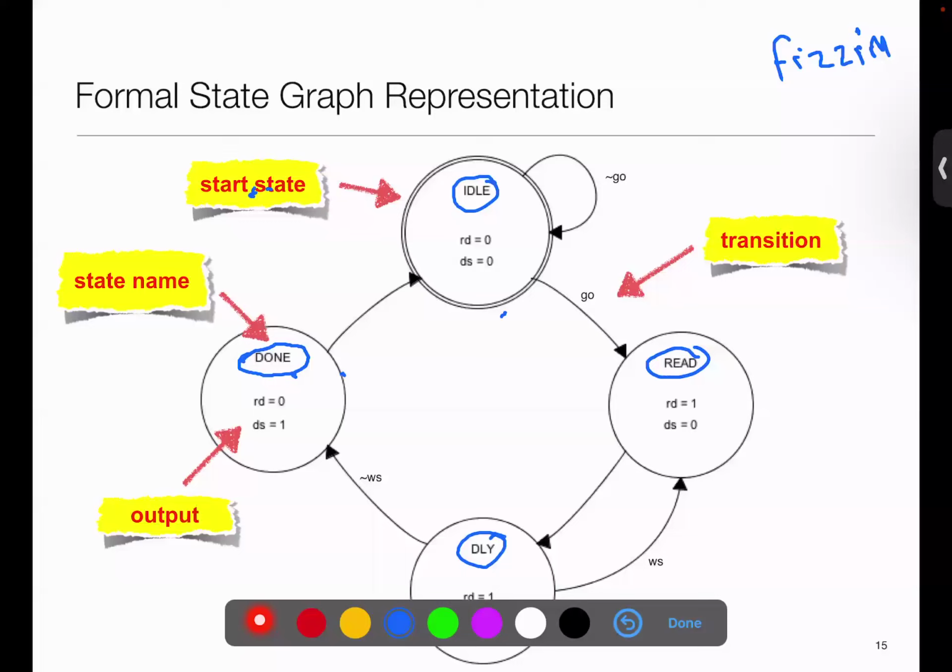And then you see these transitions. Now in this tool, sometimes the output is independent of the input. In particular, for a Moore machine, output depends only on the state. So in this tool, if it's a Moore type output, they just put it inside the circle. So it's basically saying whenever I'm in the idle state, make output RD and output DS be 0. So this is a state machine where RD and DS are outputs.